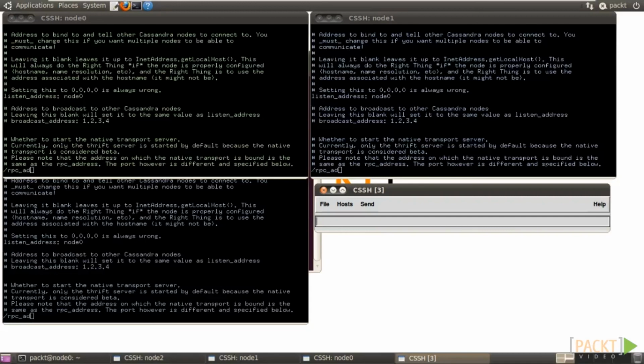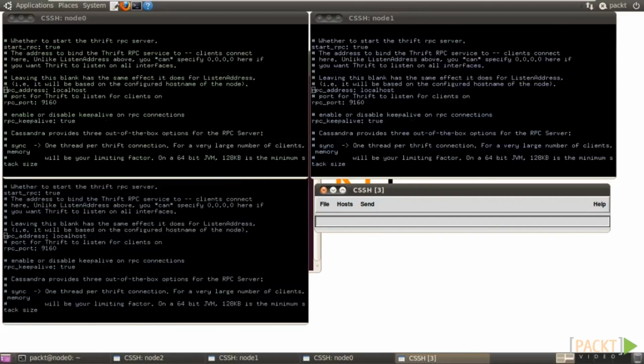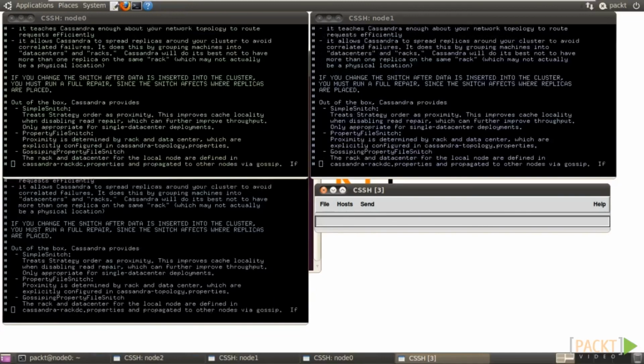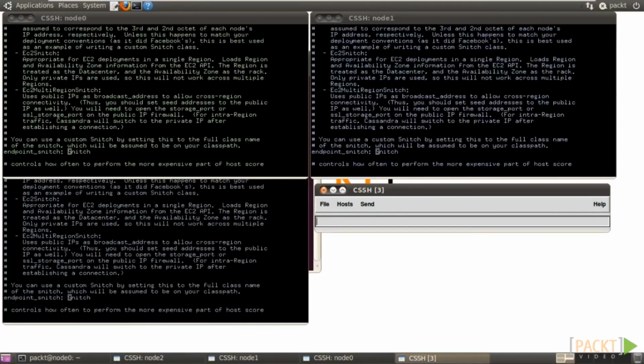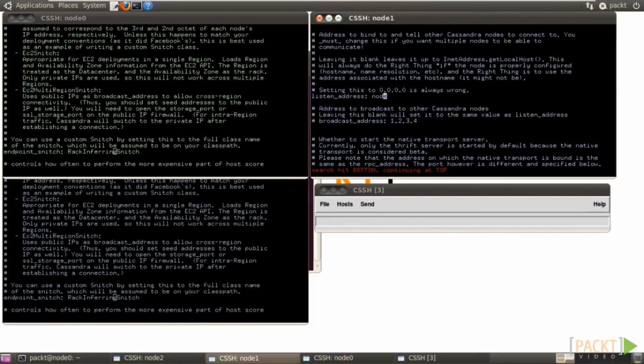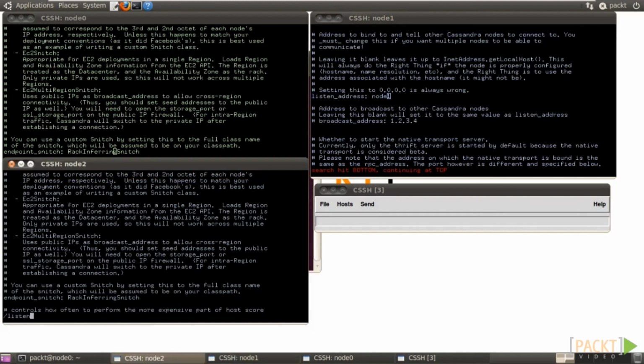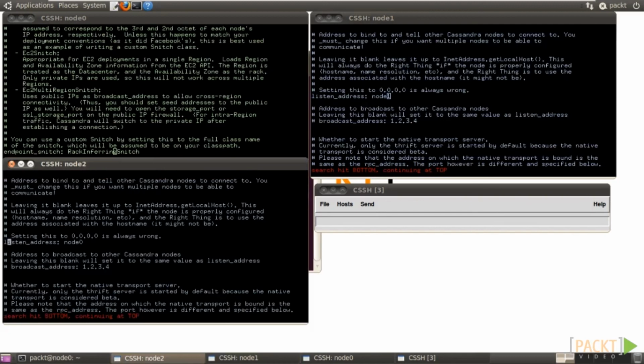Next, set rpc_address to 0.0.0.0. Also, change endpoint_snitch to RackInferringSnitch. Finally, use each individual SSH window to change listen_address to its corresponding hostname. For example, in node 0 SSH, change listen_address to node0, and so on.